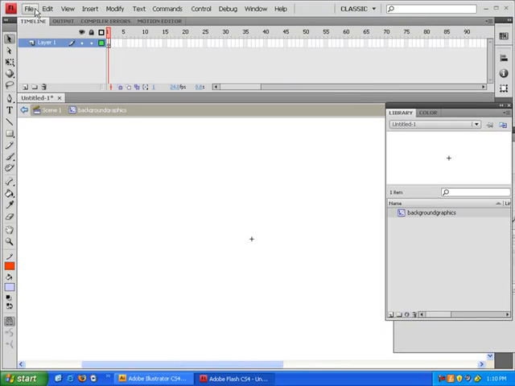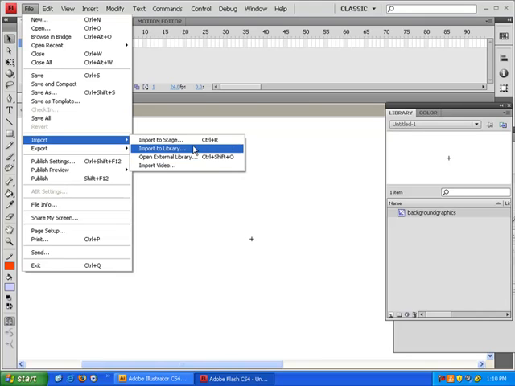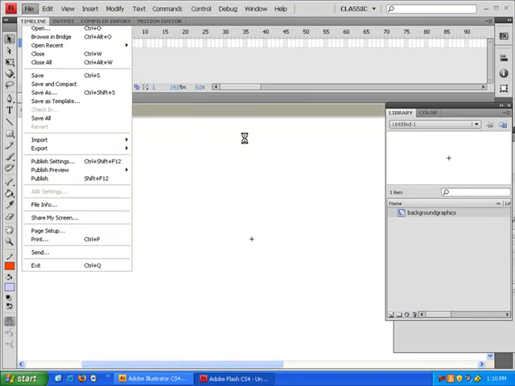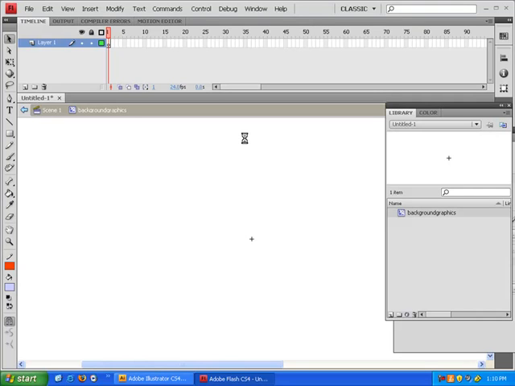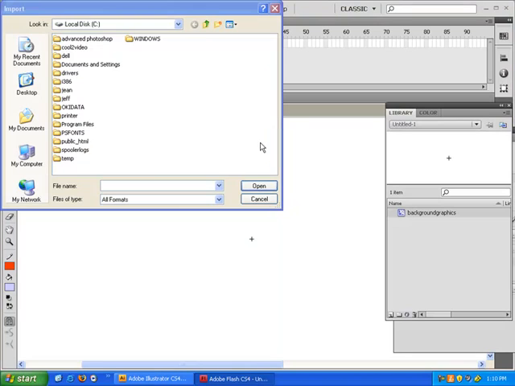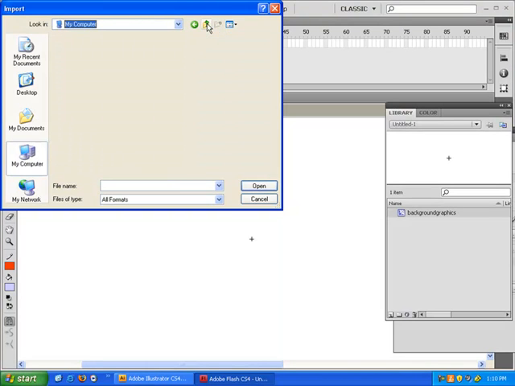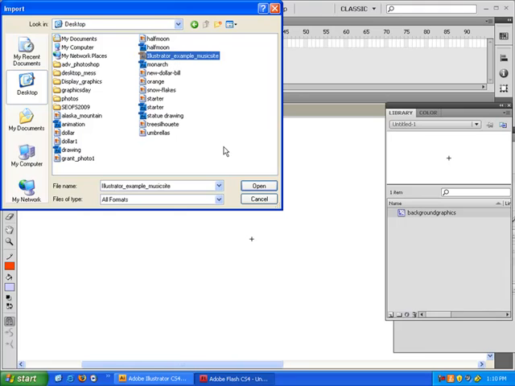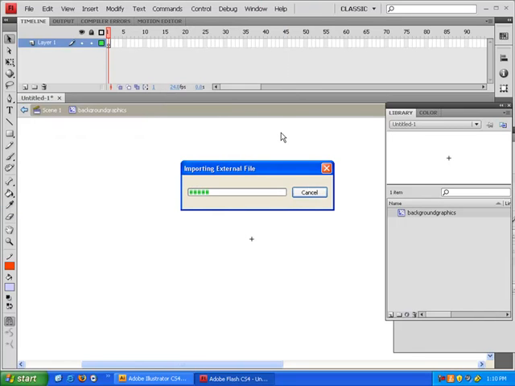Okay. Now I'm going to say File, Import to Stage. Then hopefully I can find, I don't remember where I've saved my Illustrator file, but hopefully it doesn't crash here. What's going on? So then I'm going to find my file, wherever I put it. I think I just slapped it on the desktop. And then it's going to come up with a message. At least I'm hoping it comes up with a message.